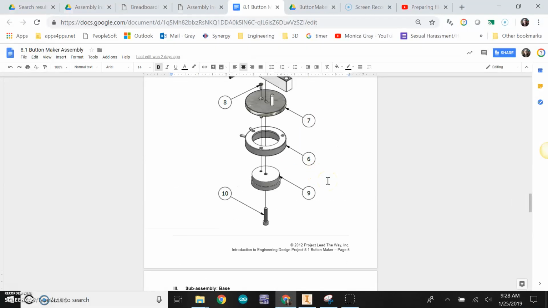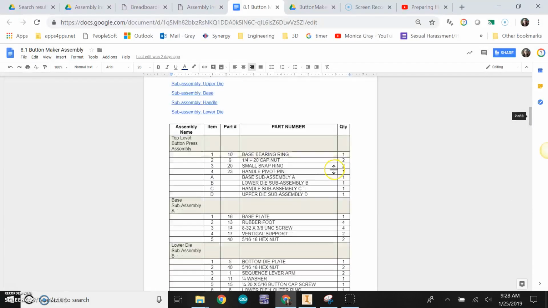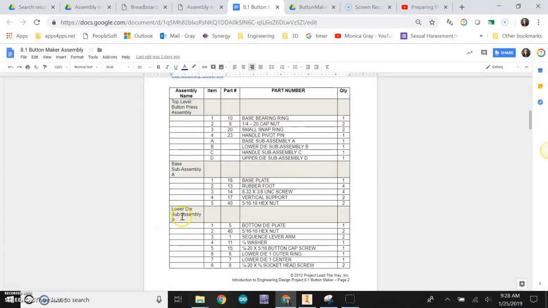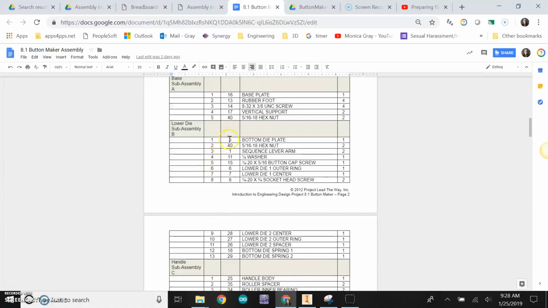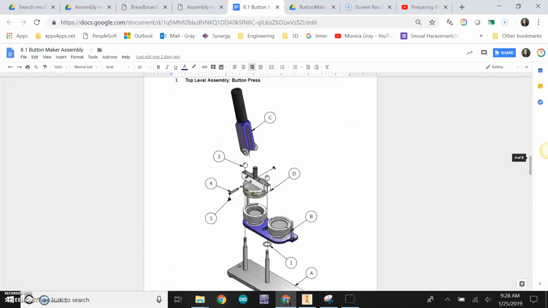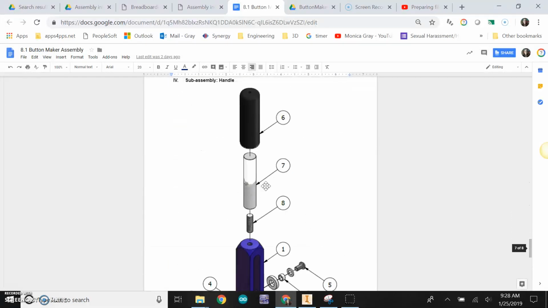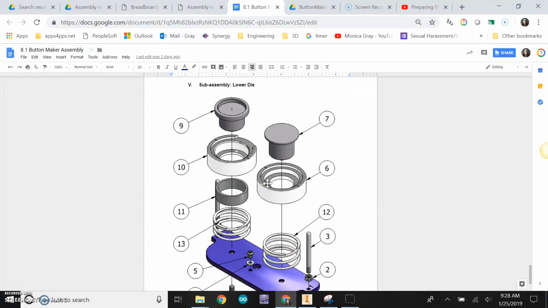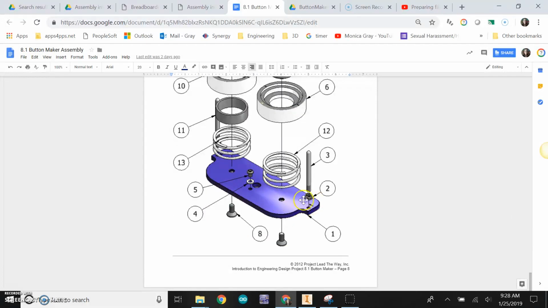If I go back up to the top of these instructions, the next one you could create would be lower die subassembly B. So you're going to do the same thing, find all of your parts, add them to the assembly, check your quantity, see which ones you need multiples of, and then go down to lower die subassembly B drawing, which is this one, and just start working from the bottom or top of the plate outward.